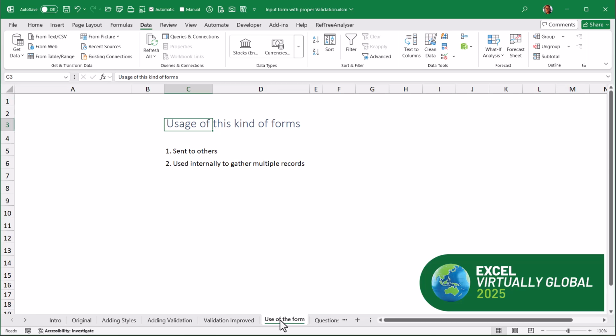And I see two kinds of uses. One is where I send this form to a bunch of people and ask them to return it with their data filled out. And the other one is where I start calling people, asking them for the information and entering that into the form and somehow wanting to store the information. So let's start with the send to others type of form.